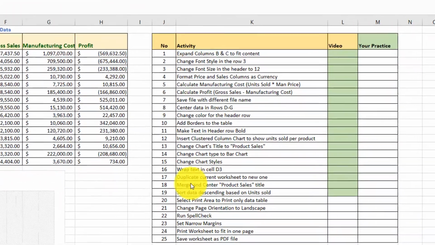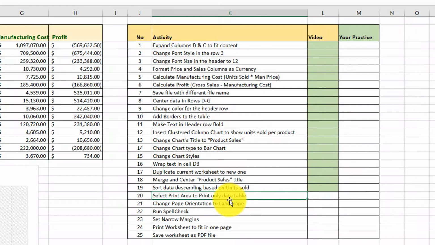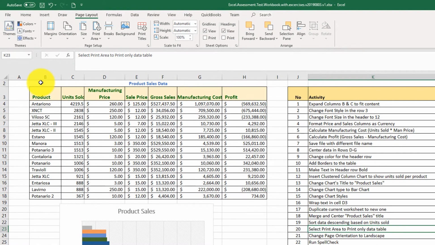Let's go and complete task number 20, which is select print area to print only the data table. To do that, we need to select the data table.